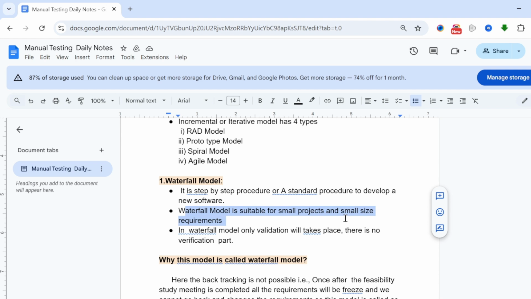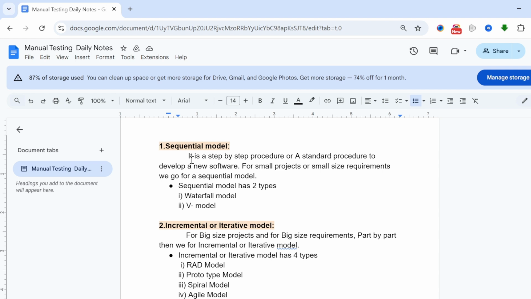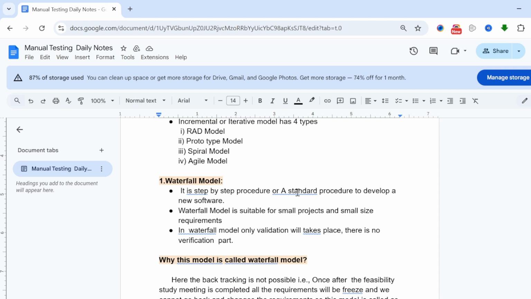Why? Because the waterfall model is one of the types of the sequential model. Already I have said that the sequential model is suitable for only small size requirements or small size projects. So the waterfall model is also suitable for small size projects.